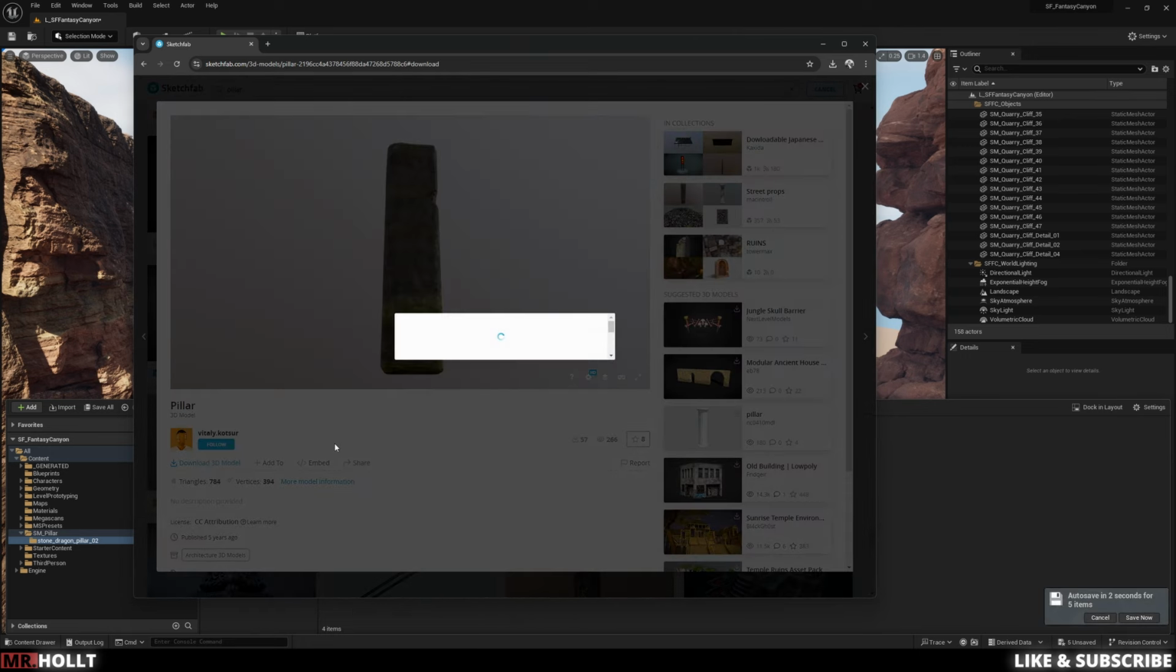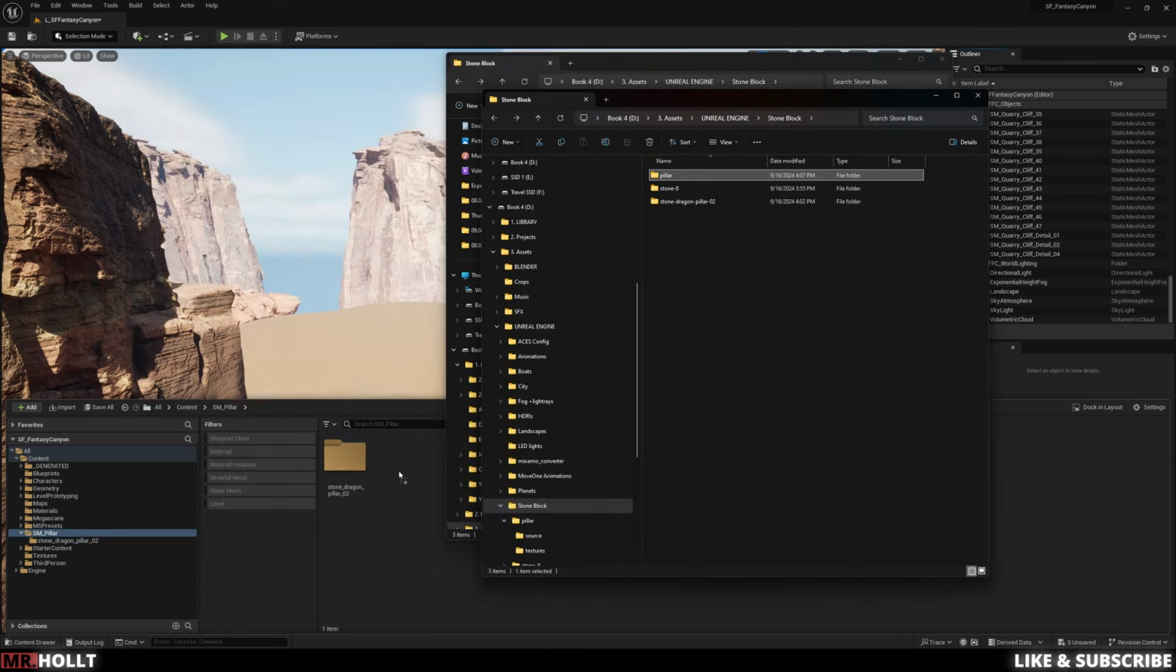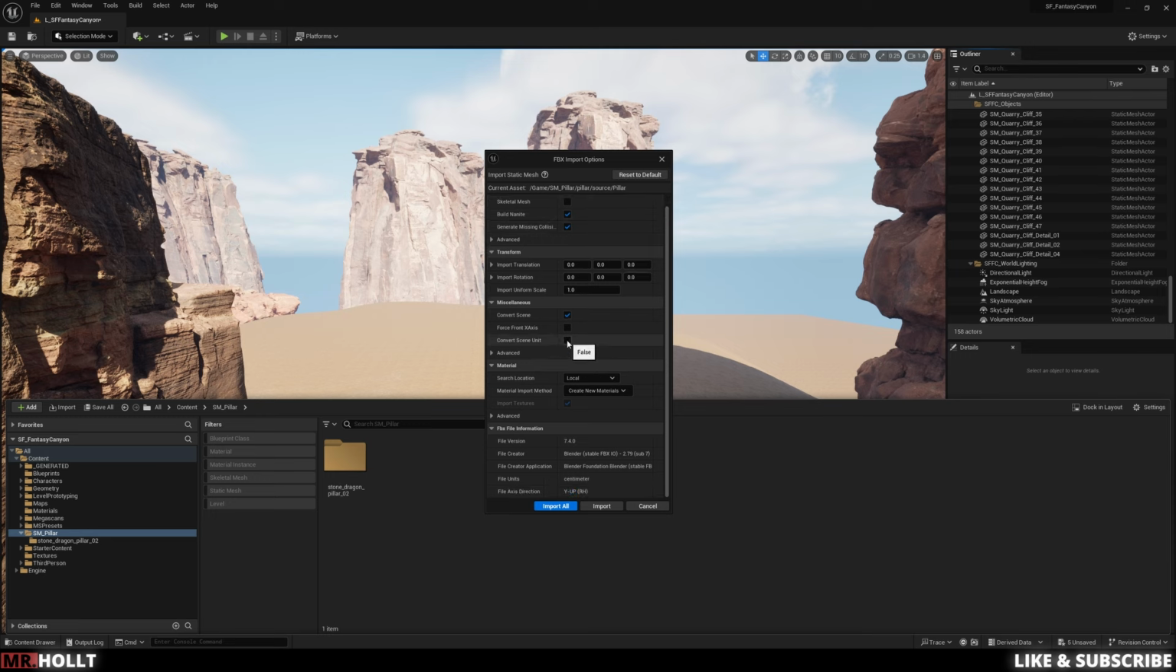So I go over to download 3D model, copy the credits. Currently the credits are in the description below, and then download an FBX. Once the FBX is downloaded, I just unzip it, drag and drop it, and make sure I do build Nanite when I import it. But other than that, just import all.